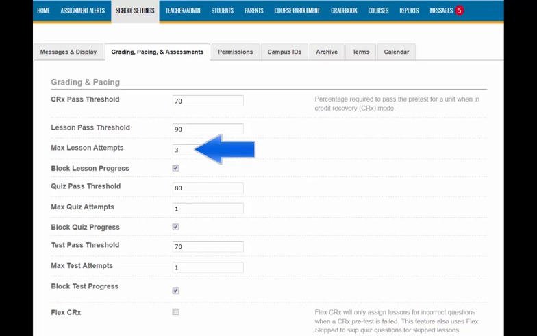Too many attempts can lead to guessing or student frustration if the student truly does not understand the material. When you are deciding on this number, think about how many times a teacher would reassign a pencil paper assignment if the student were struggling.